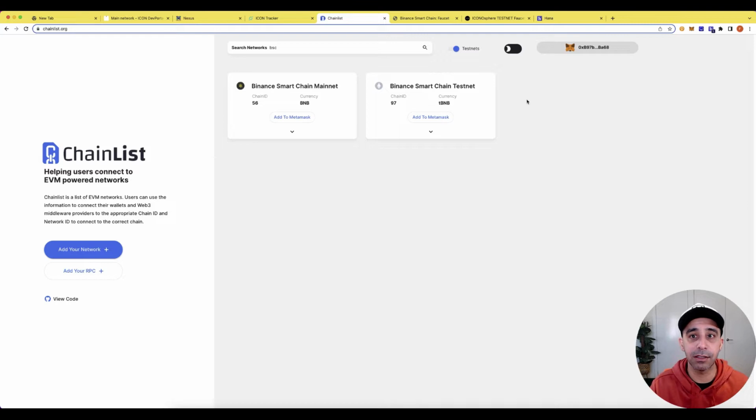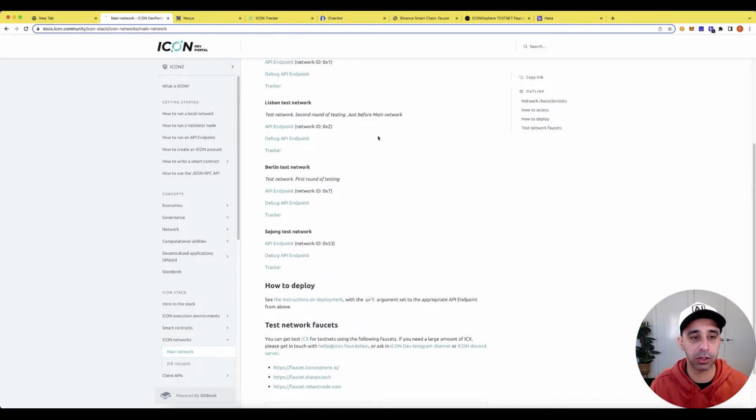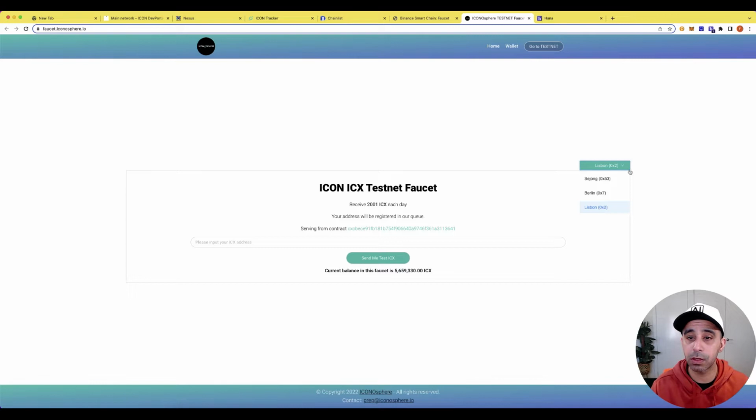Now the next thing you need is some actual tokens to move across the bridge. So again, a great way for ICON, if you didn't know this, the dev portal actually has all the various testnets where you can search for stuff in terms of the trackers, and here are some faucets you can find and get ICX from. So I'm going to use the ICON Sphere faucet and head on over here. Make sure you are on the correct testnet. So you can see here Lisbon, great, and you want to send it to your wallet.